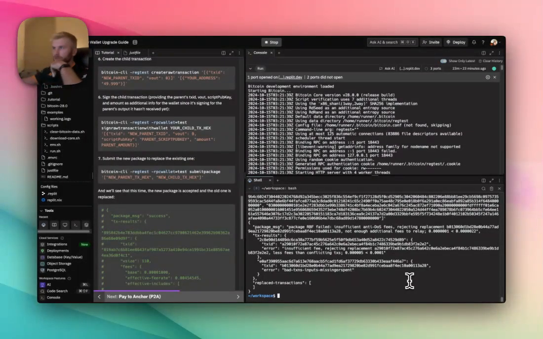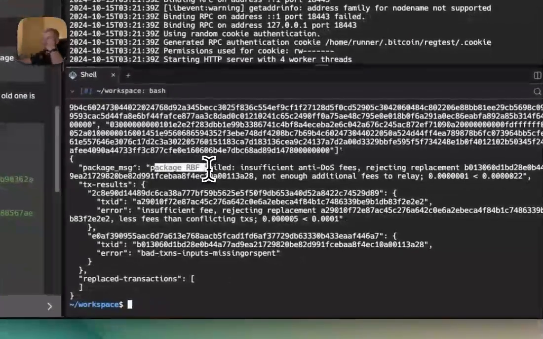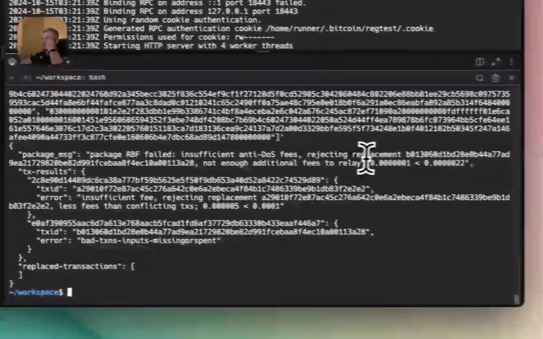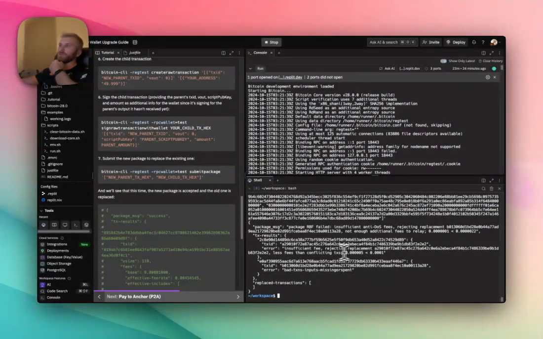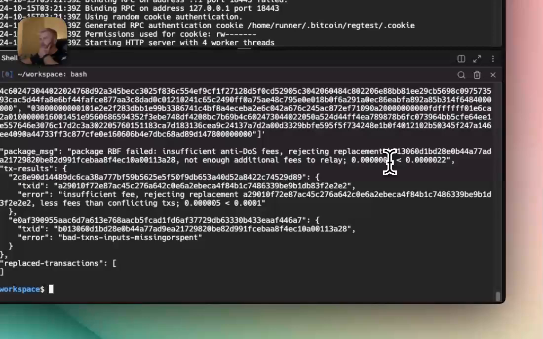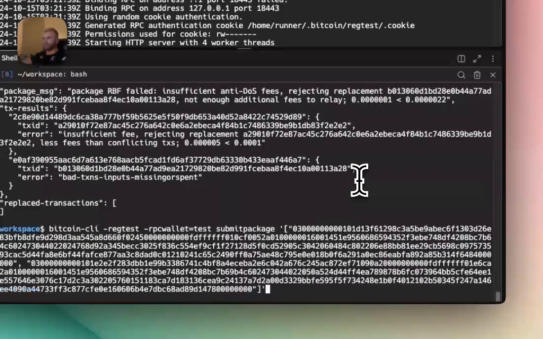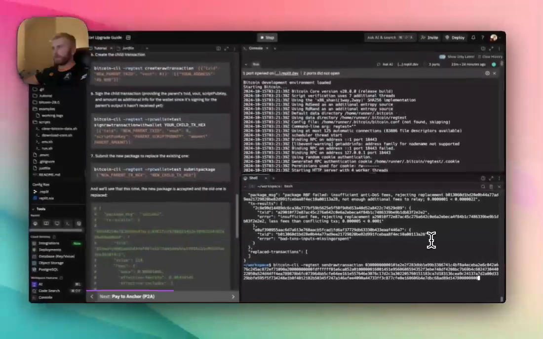Oh, this is actually interesting, right? So you can see here, the package RBF failed. Insufficient anti-DoS fees, rejecting replacement, because I did not increase the fees by enough to do the whole package there, right? So I think that's because I had the 1 Satoshi on the parent transaction. No, that's on the child transaction. That's the 1 Satoshi there. So I can just redo the child transaction for that guy. Okay. That makes sense.